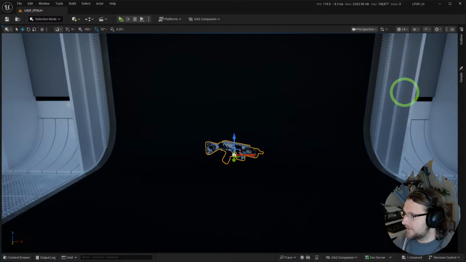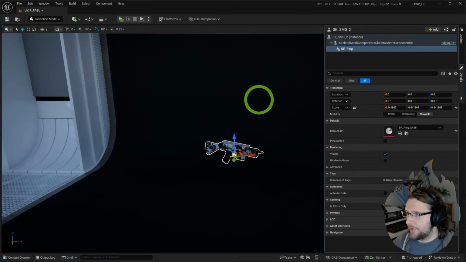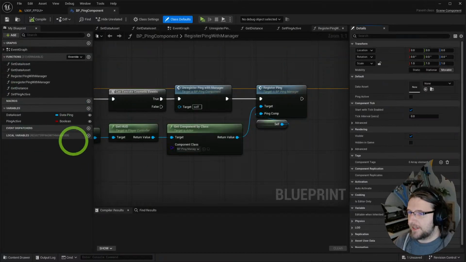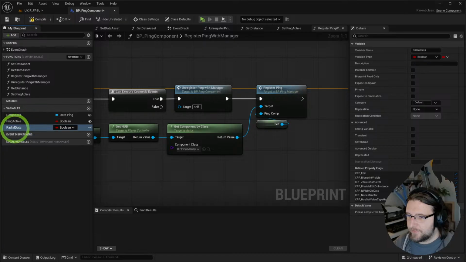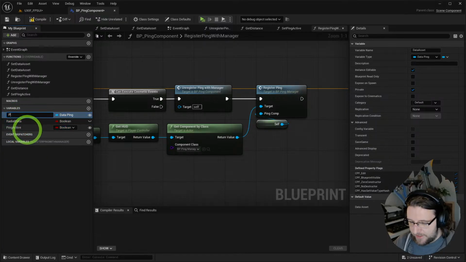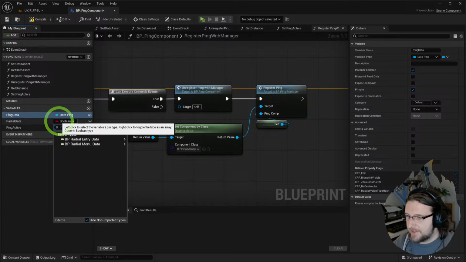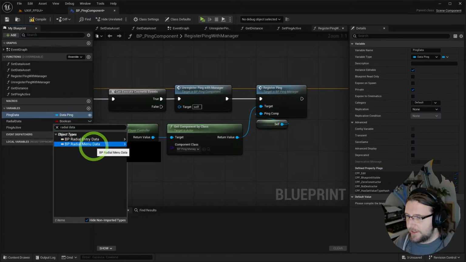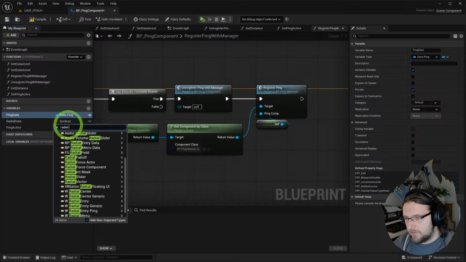So on this actor is a component for BP ping, and we're going to work with this real quick to add a data asset to it. So let's say radial data. Just call this ping data. Okay, so for radial data, let's just add this in. It's a radial data.